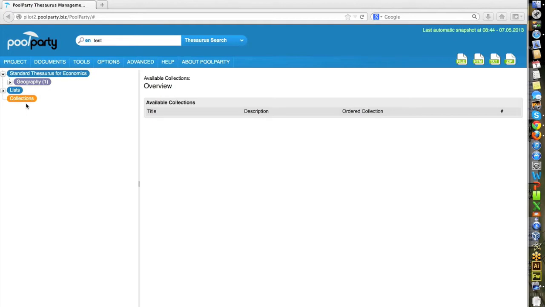Collections are part of the SKOS standard. The SKOS collections are good for putting together elements of a Thesaurus which somehow belong to each other. There are two kinds of collections: ordered collections and simple collections. Both are supported by PoolParty. So let's say, for instance, you went to Europe last year and you would like to have a collection of all the cities you went to. So let's do such a collection.